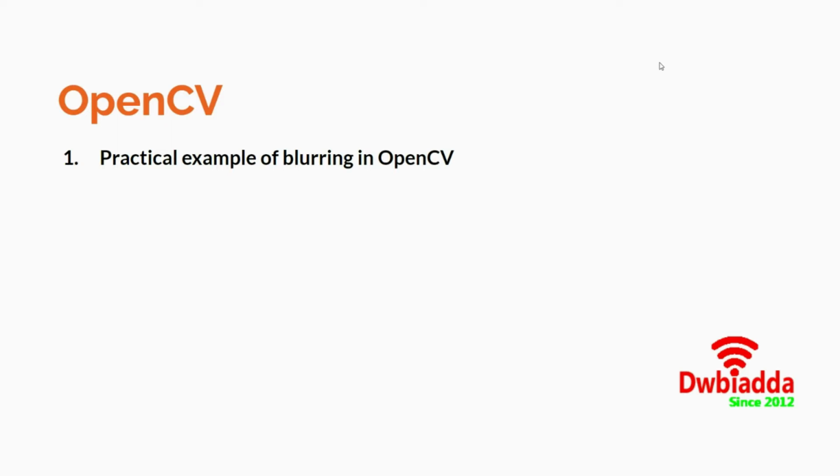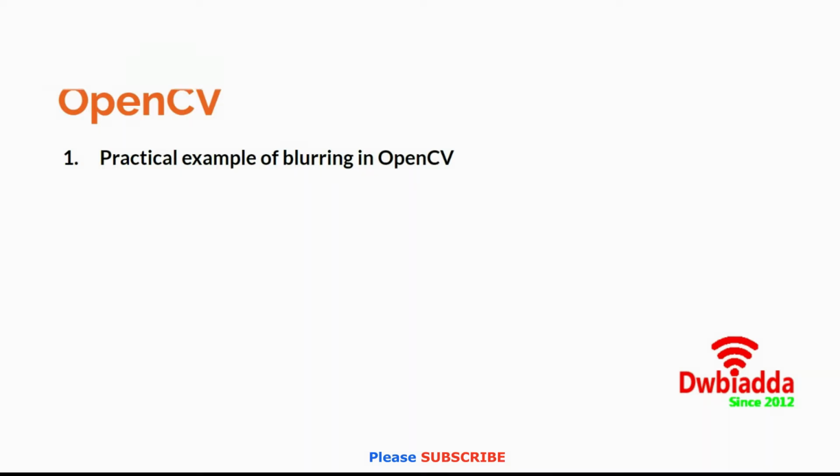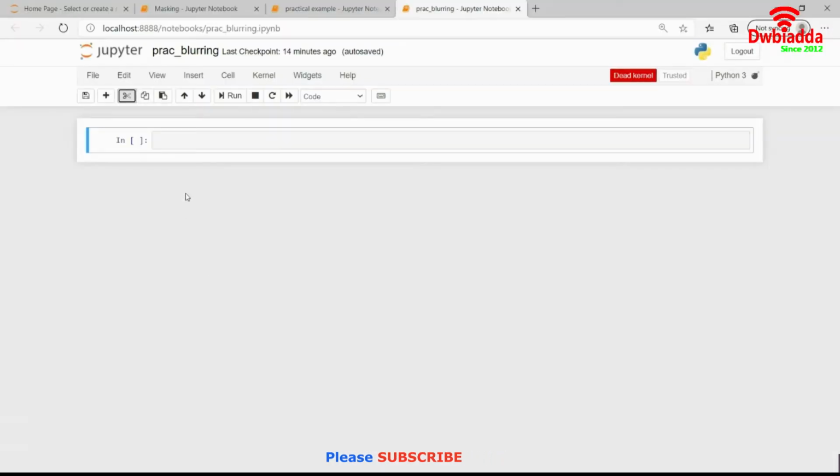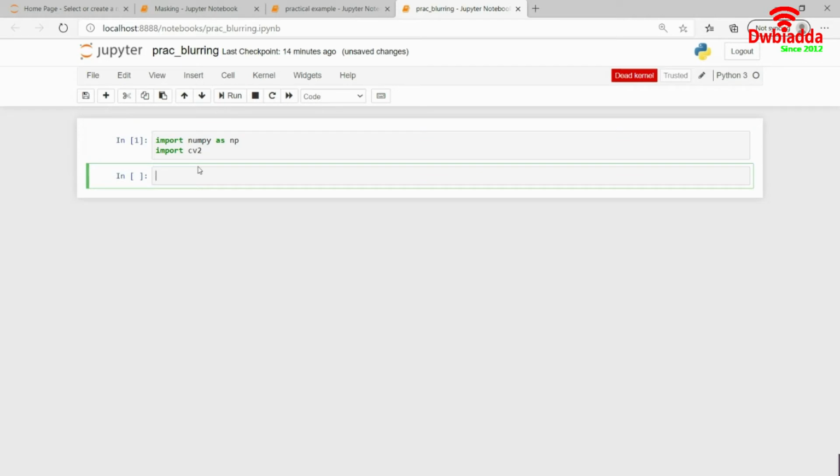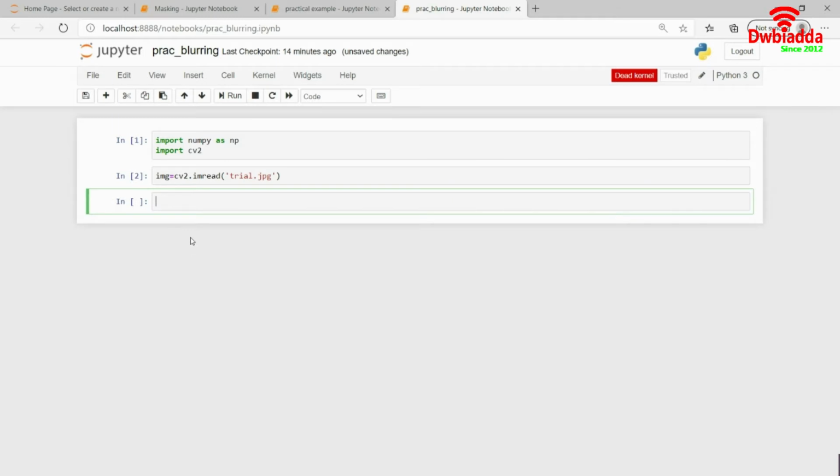It will cover again all concepts from your numpy to blurring and maybe some concepts in between as well. So I hope you already have revised all of these examples. What I will do is fire up my Jupyter notebook and import the required libraries. I will import numpy as np and import cv2. Then I will write img equals cv2.imread trial.jpg. And if you want to see what the trial image is, it's the same Pokemon image we have been using for so long.